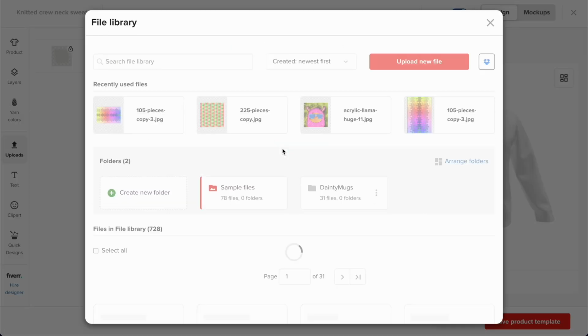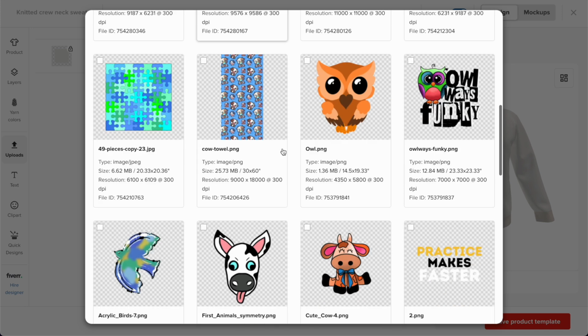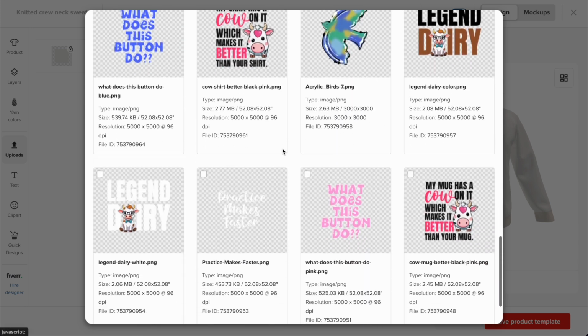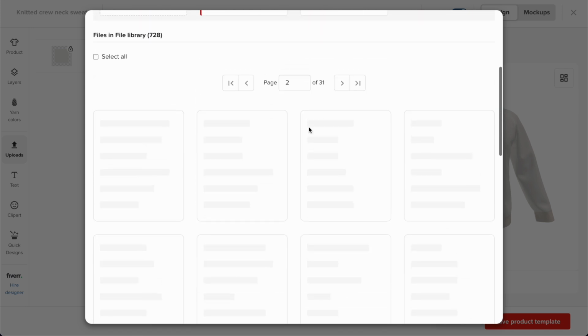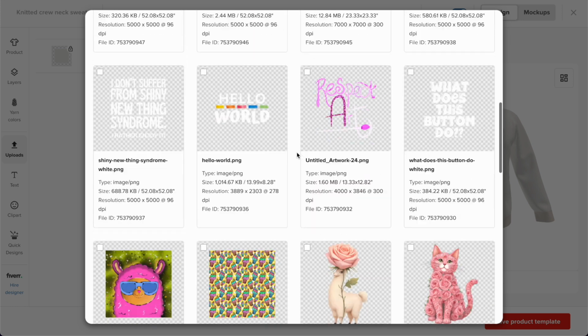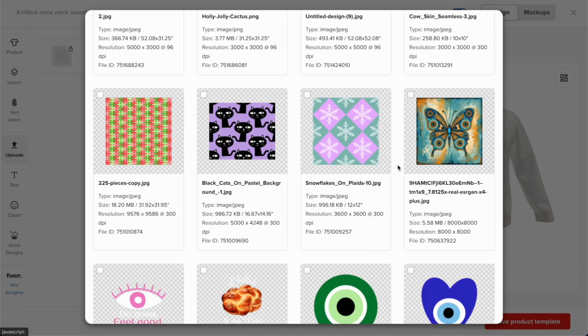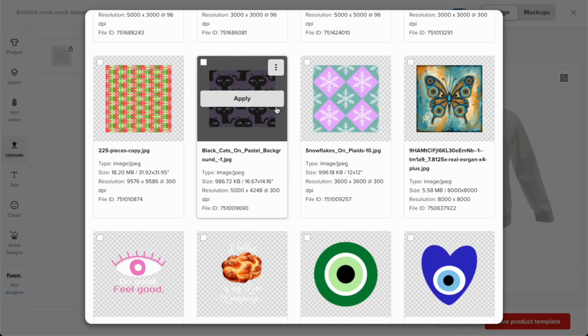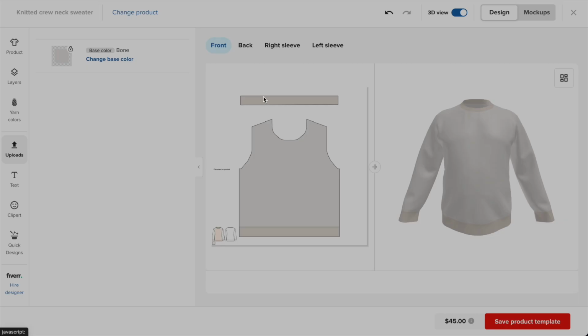Let's go back to uploads and find ourselves a nice seamless pattern that is very simple. It's very easy. It's going to look good. It's going to have enough colors for us to play around with. And I have this one. Ooh, the black cats. That could be cute. Okay, let's play around with some black cats.